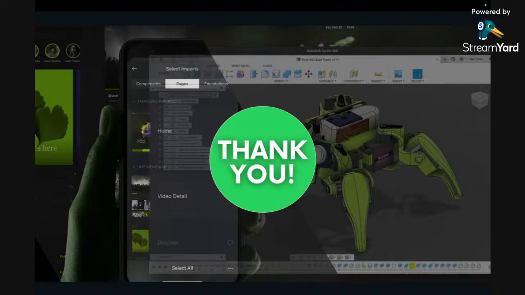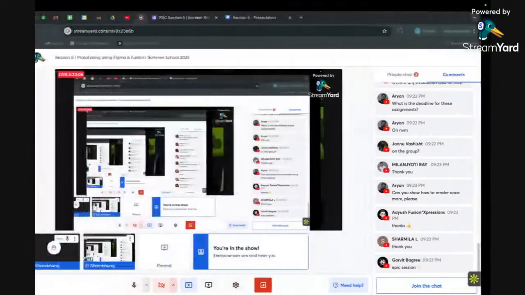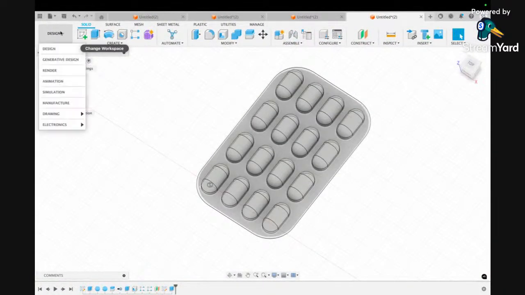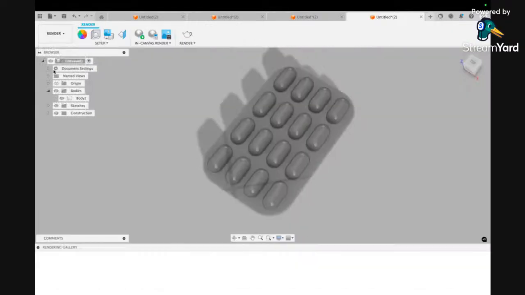We are going to share one assignments collection doc. Someone asked how to render the Fusion file. Can you show them? Show how to render. Okay, just go to your design, click on the Design drop-down menu, and click on Render. That's it.